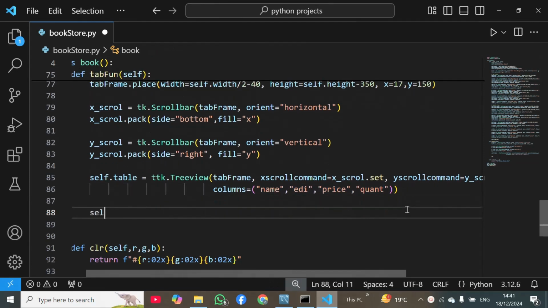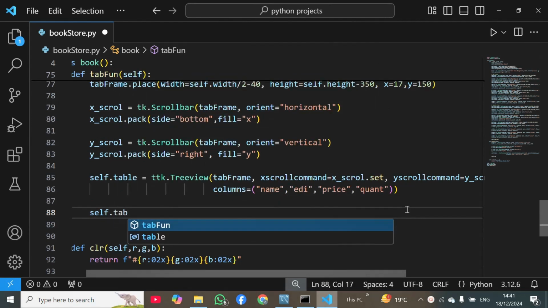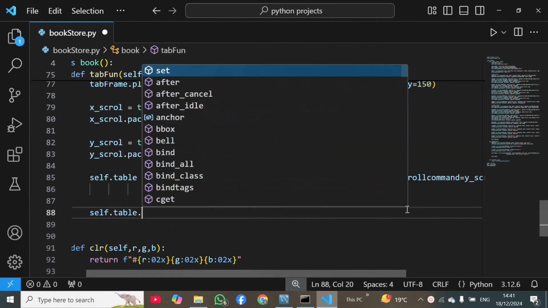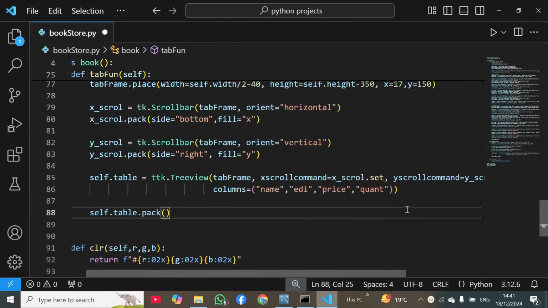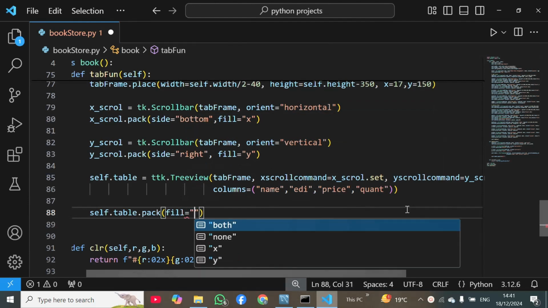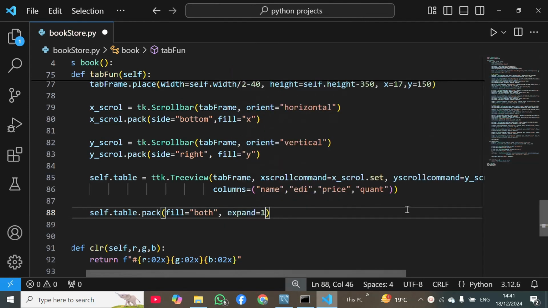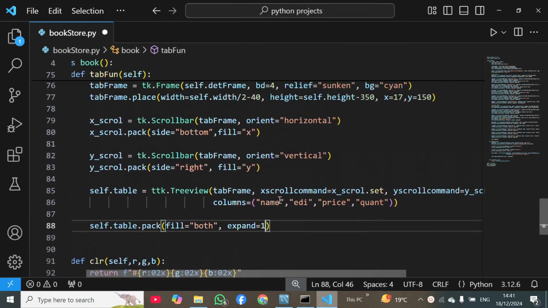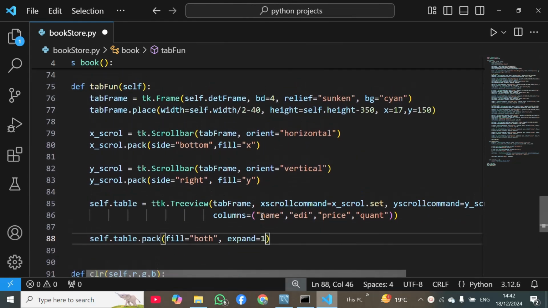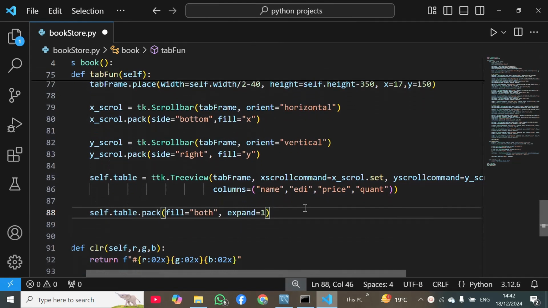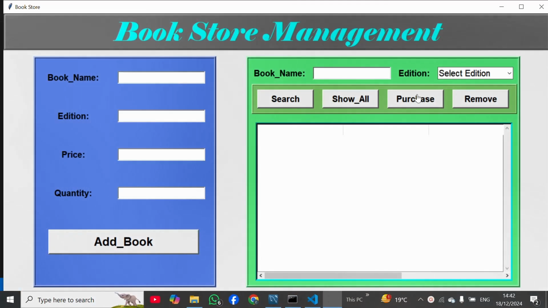And now I will use the pack method, self dot table dot pack, and now I will use the fill property because I have to fill it. Okay, fill property, and now I have to fill it in both directions. Then I will use the expand property, and I will assign 1, so it will completely fit in our tab frame. And now first I will save it and then I will execute, and then we will see what the output is.